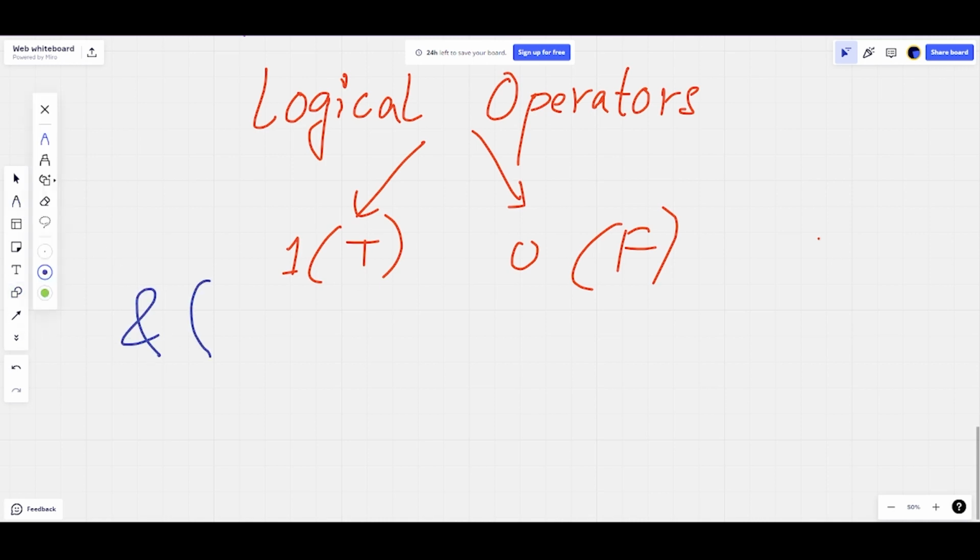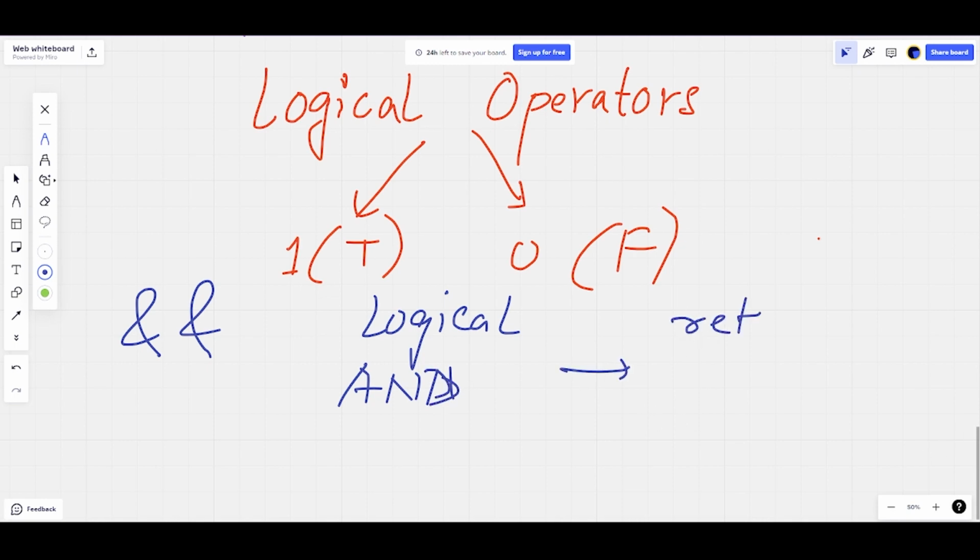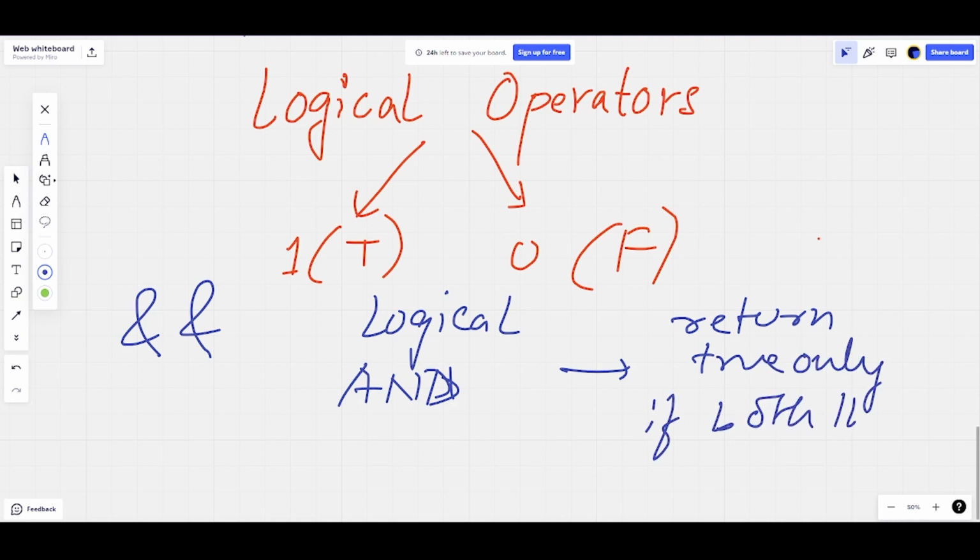First, we have the double AND, which is called logical AND. What it will do is return true only if both the conditions are true. That means if you have two conditions together and you have connected them with the AND, or the logical AND, both the conditions should be true, then only the outcome will be true.